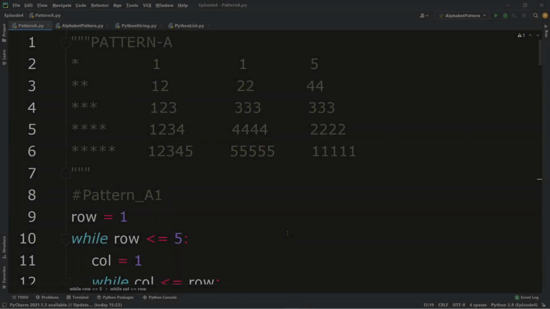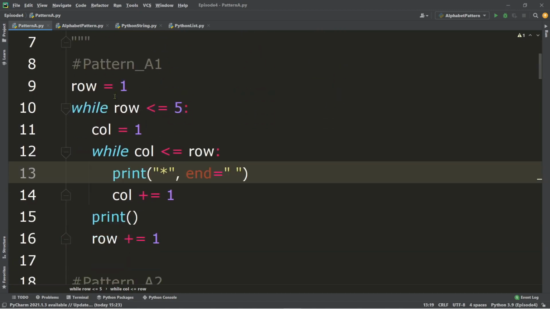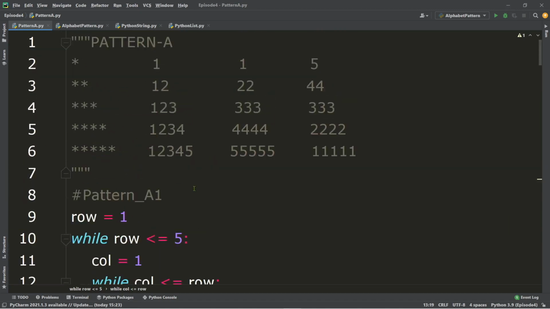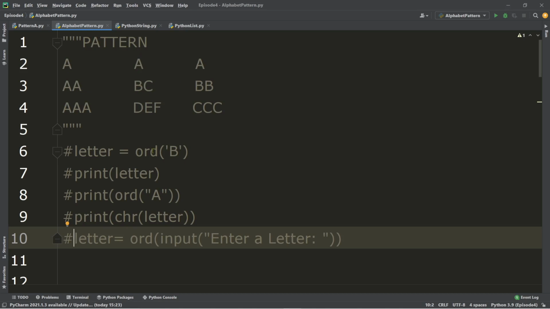In our previous episode, we talked about how to build a number pattern in Python, just like this one. This is just one of the examples that we did in our previous episode, right? And then we used the nested while to make it possible. Now, in this episode, we are going to display not the number, but we will change it to an alphabet.